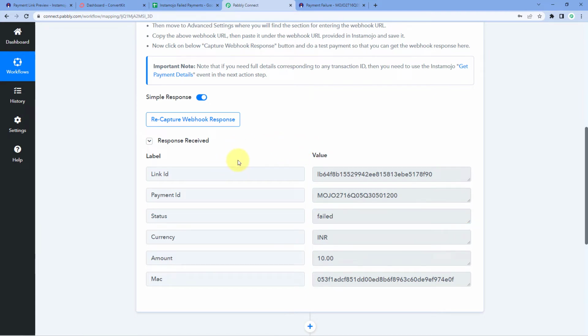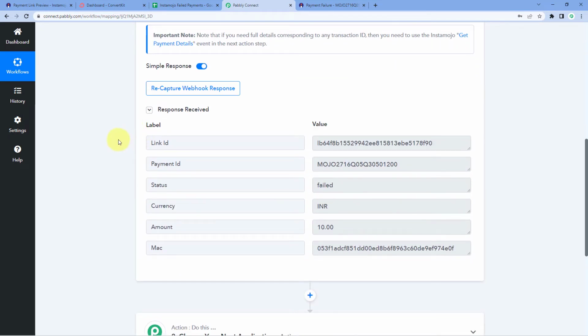Now guys, we will notice that in this response, we haven't received the details of the customer who actually tried to make the payment. So the idea here is I want to add that very same customer into my ConvertKit account as well as add the details of that customer into Google Sheets. So I only want to add the details of the customer into the Google Sheet and ConvertKit whose payment failed. Otherwise, if the payment succeeded, I don't want to add those customers into my ConvertKit account or into my Google Sheet as well.